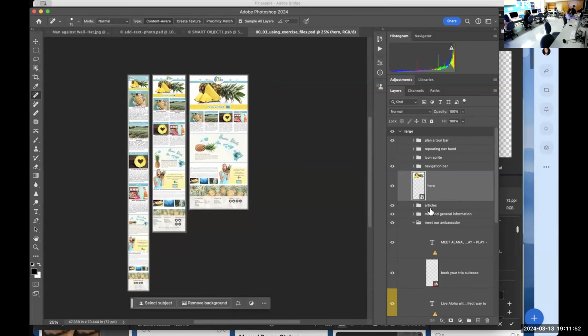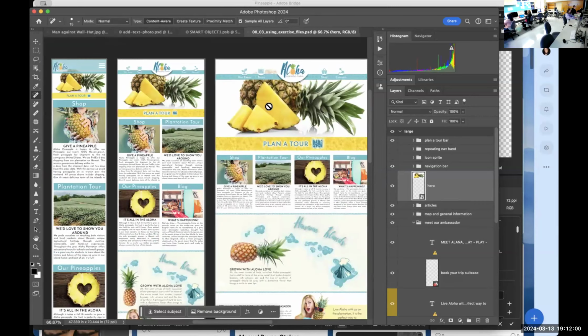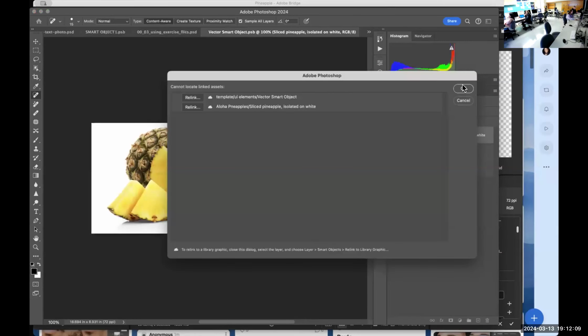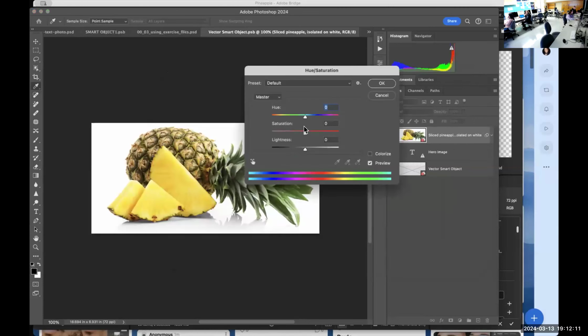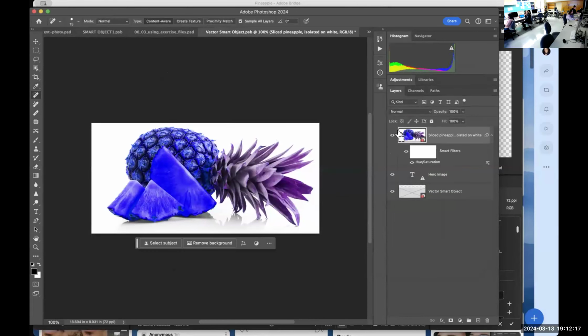One more thing I'll show you, and then we're going to go on our break. Take a second to look at my screen. I'm in this example where I have this pineapple and 3 artboards. Look what's going to happen. I'm going to double click on it. I'm going to make this one bright purple. Bright purple. I'm going to say okay, and I'm going to save it.